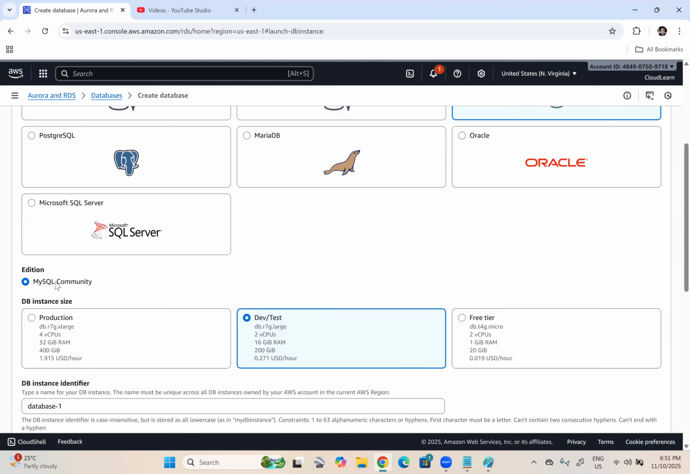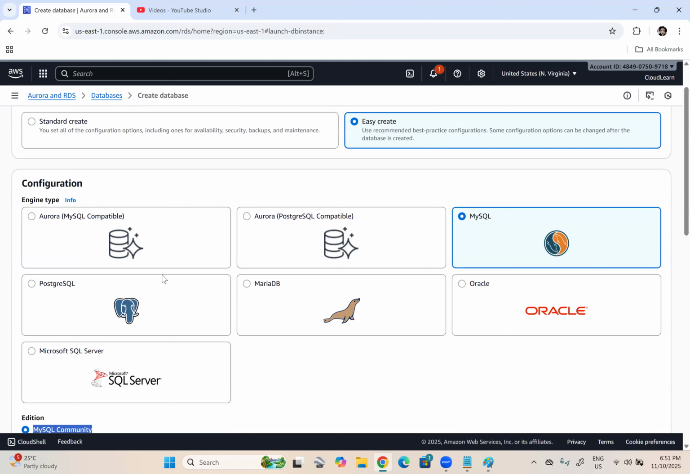See, edition, MySQL Community Edition. This MySQL is open source. There is no charge for the database engine. MySQL is free. PostgreSQL is also free. MariaDB is also free, open source. But Oracle and Microsoft SQL, you have to pay a license.